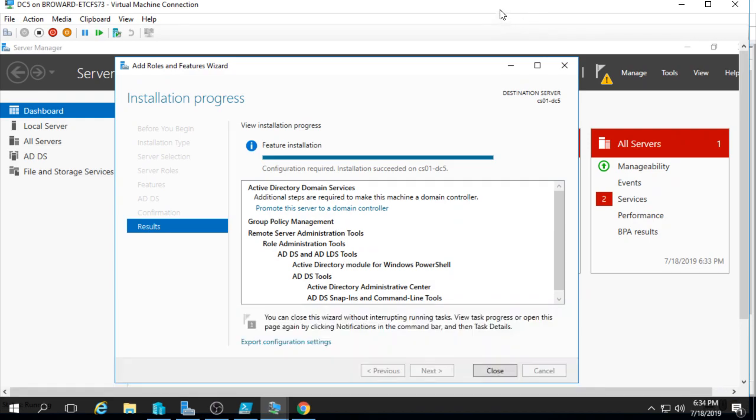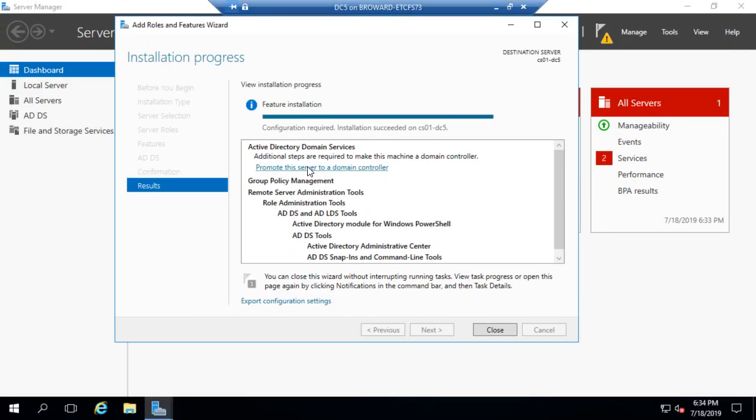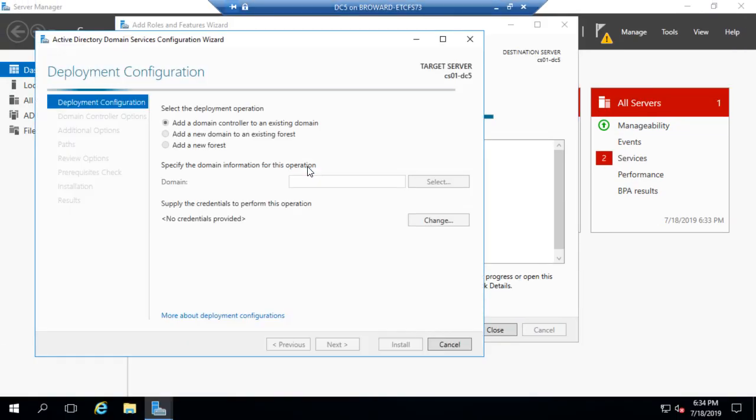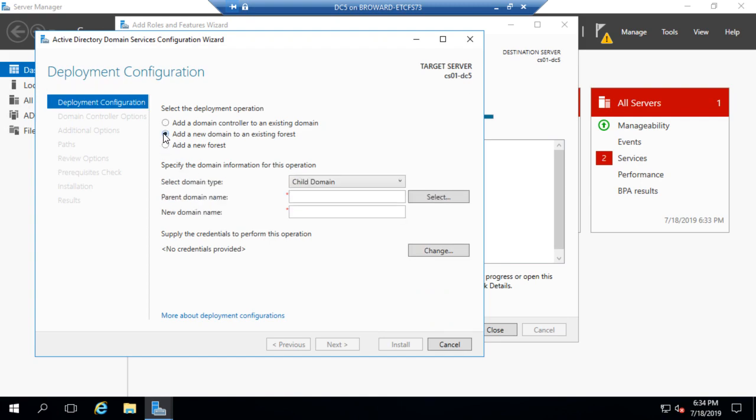I'm going to go check. Oh, no, DC5 is ready. So now I'm going to promote this to a domain controller. What I'm going to do is a new domain in an existing forest. It's going to be a child domain, not a new tree. I'm going to call this child of contoso.com.